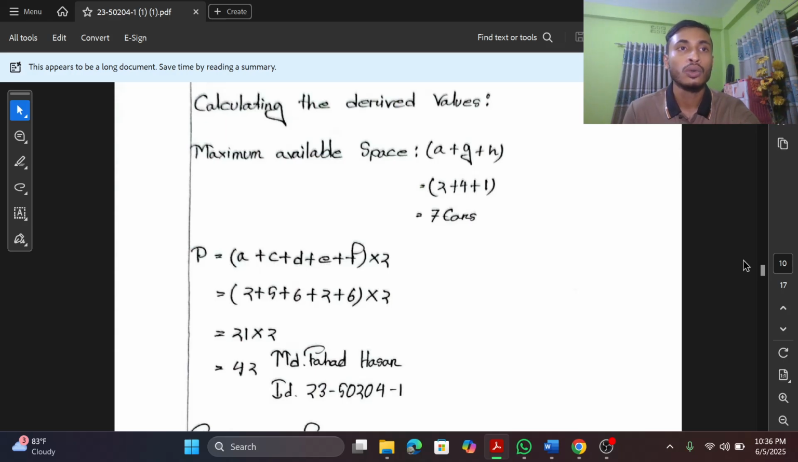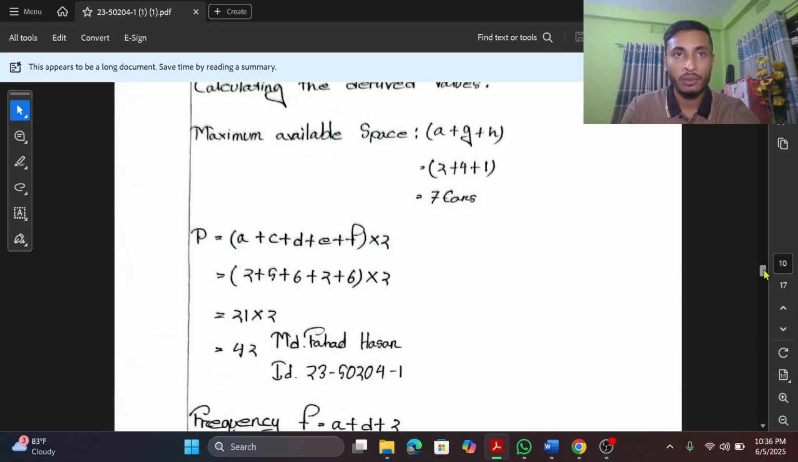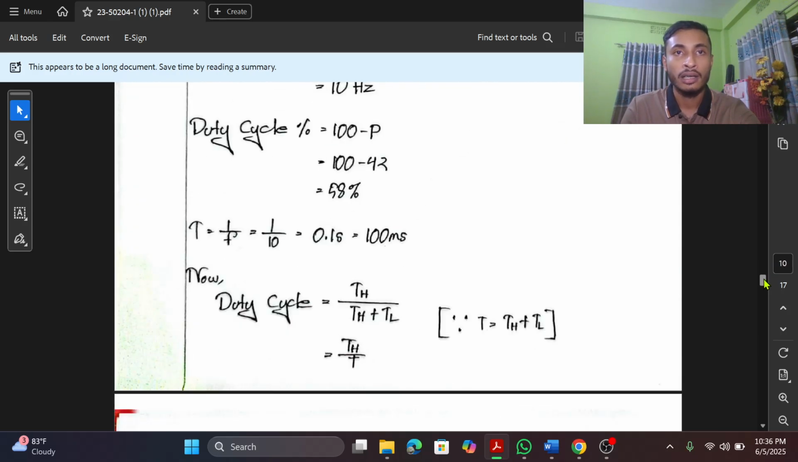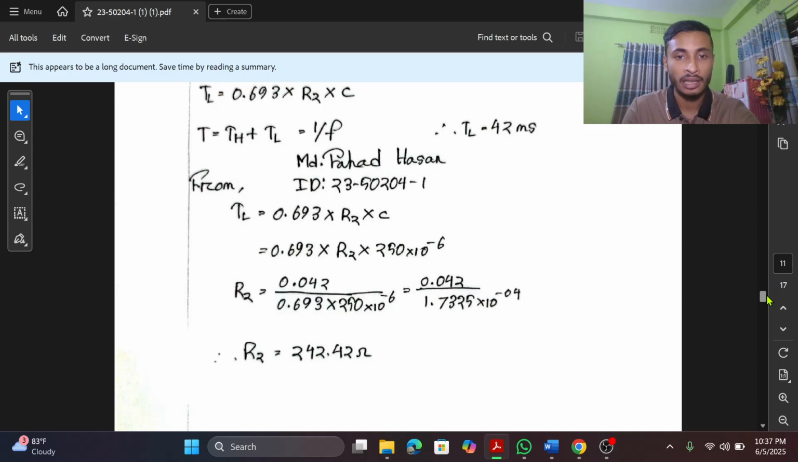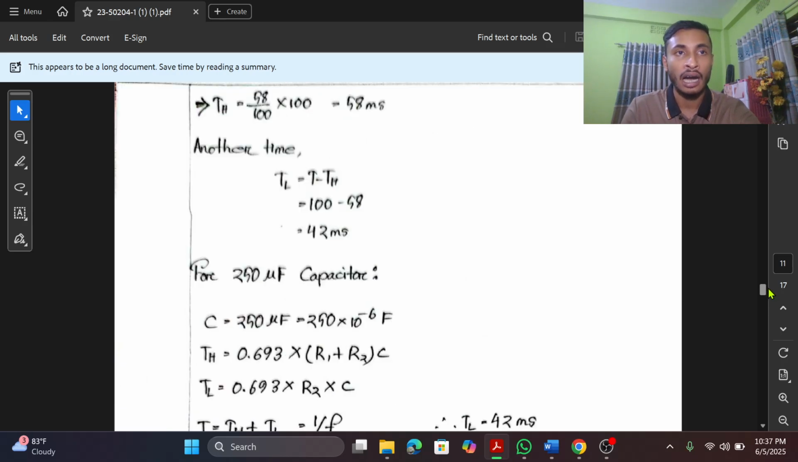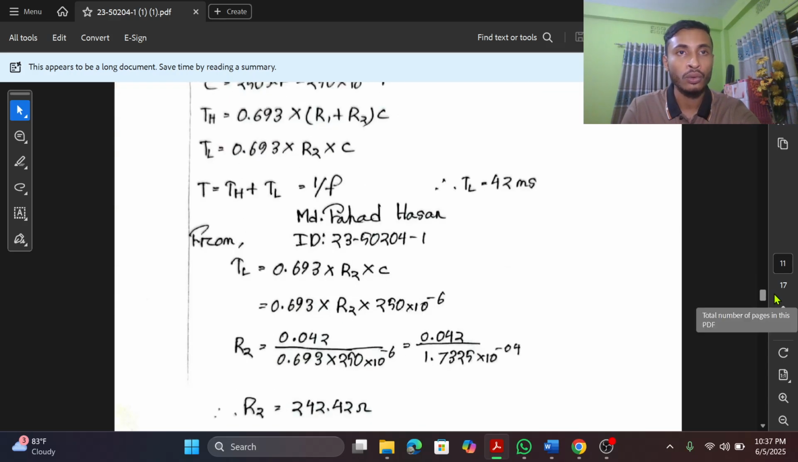Among those, the 250 microfarad capacitor is considered the optimal choice as it provides the best balance between practicality and performance. With practical resistor values, R1 is equal to 92 ohms, and R2 is equal to 242.42 ohms.